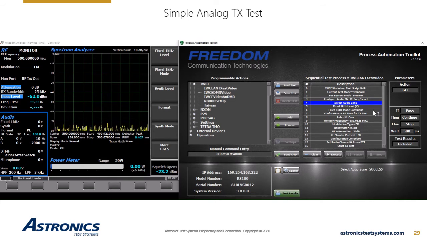Now remember the prerequisites, you have to be in a zone to use the commands from within that zone. So I had to go to the audio zone to be able to set up this audio oscillator. So I'm going to set the fixed 1 kHz level to 200 millivolts, send command, and then need to turn the audio oscillator on, set to continuous. R8100 confirms that the audio oscillator is on in a continuous mode. That completes the audio setup.